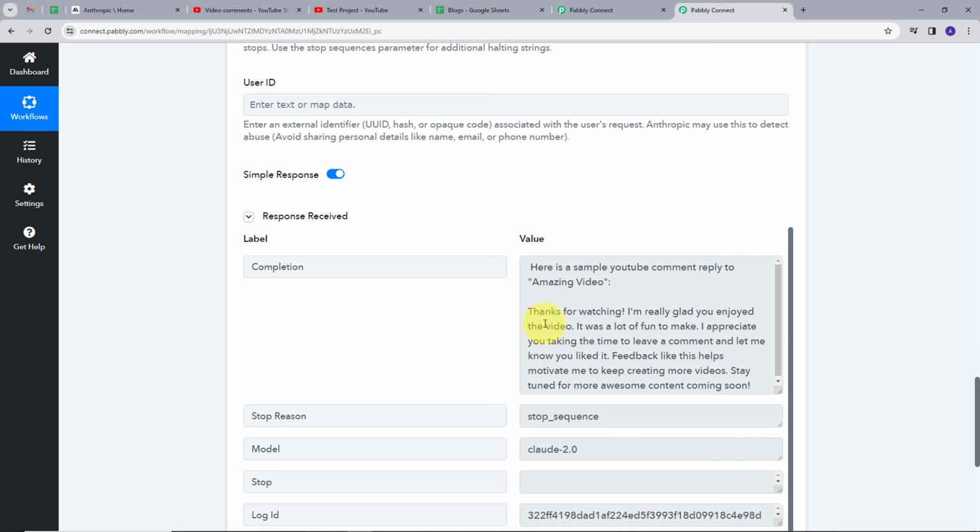And there are so many other applications that you can connect with Anthropic. You can generate contents, you can send auto-generated messages on WhatsApp. You can also create content for social media. And you can do all this by integrating Anthropic with other applications in Pabbly Connect.